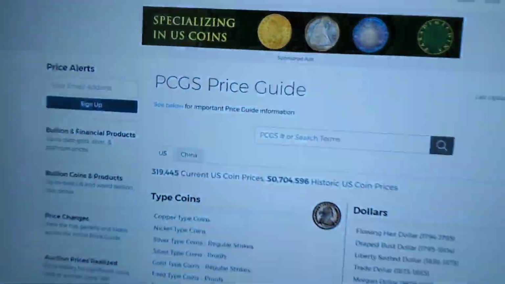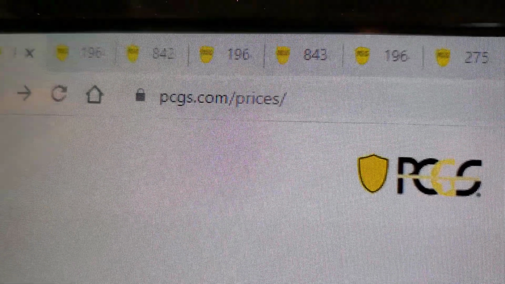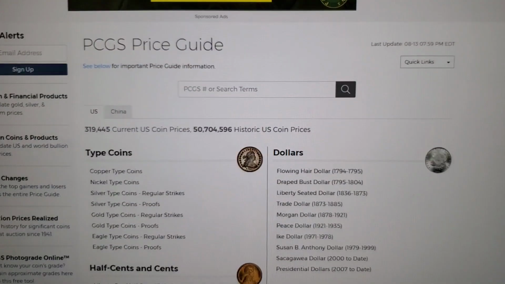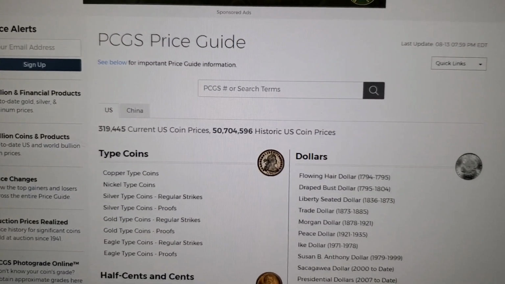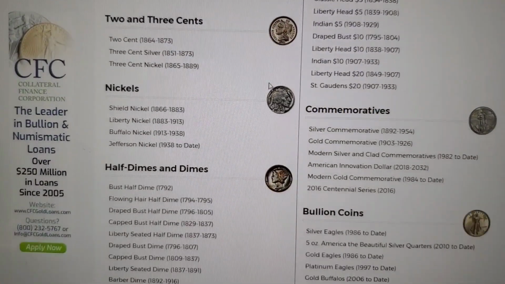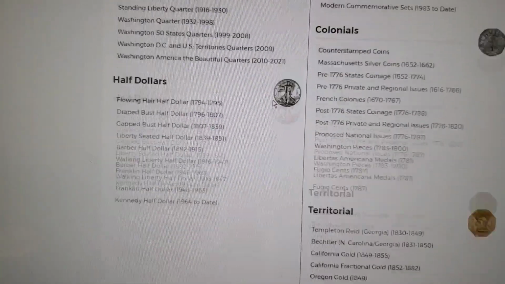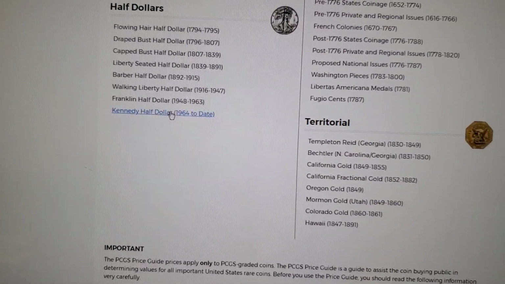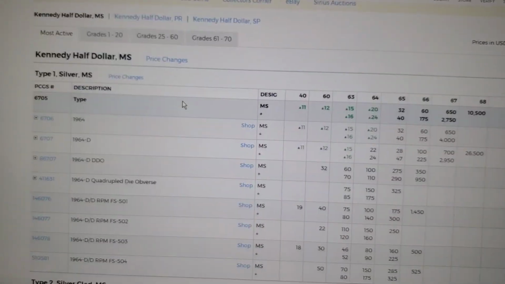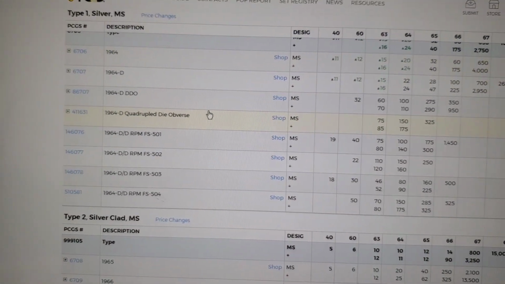So this is pcgs.com/prices. You can just type that in and go straight to this page. This is the price guide, along with coin facts and all that stuff too. You can scroll all the way down to half dollars, go to the Kennedy half dollar right there, bring this up, and the first one is all the 1964s.